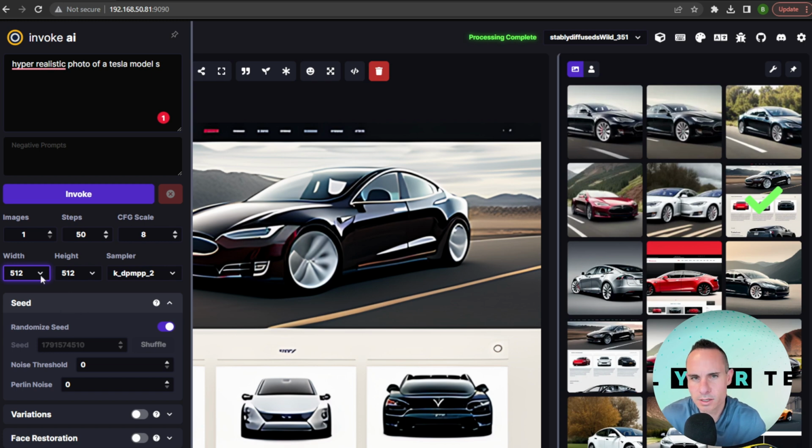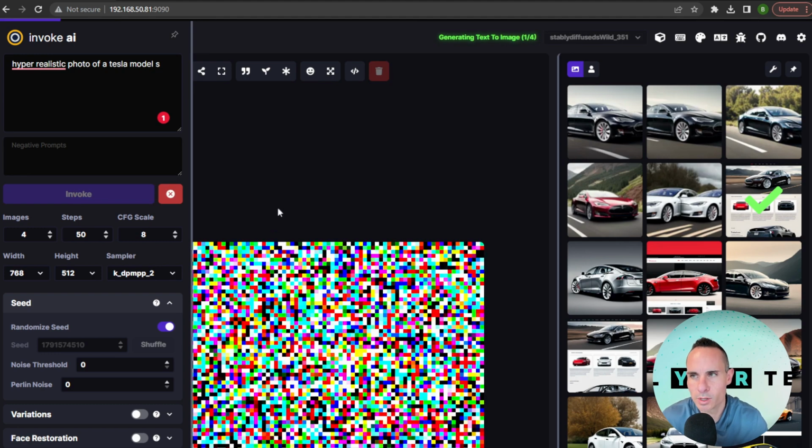And actually, I wouldn't say a square aspect ratio. I'd say that's closer to, we'll say like a 768 by 512. So we'll go ahead and bump this up to 4 images. We'll turn off upscaling and press invoke and we'll see what we get back here.